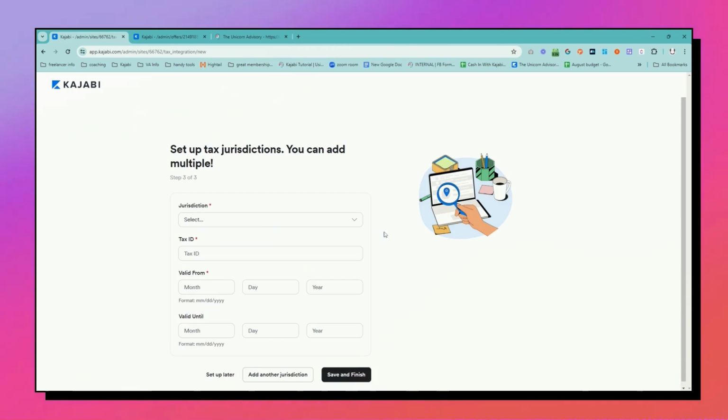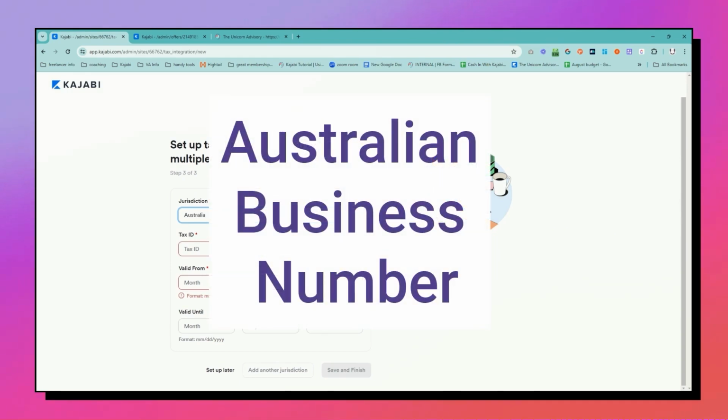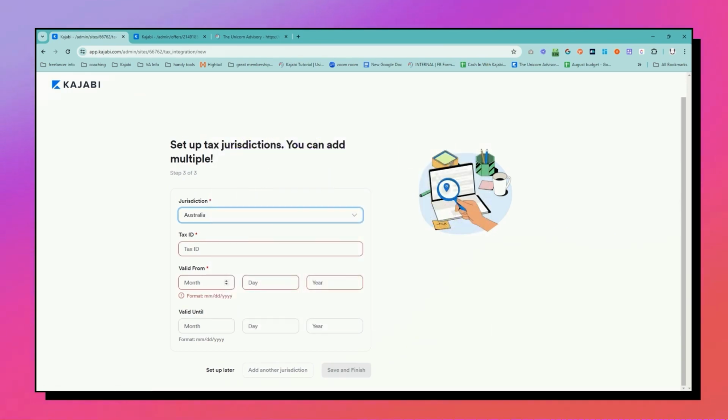So we're going to go and skip through and add the tax jurisdiction. So you will need to go through with this. This is in my test account, so I've already got this set up in my main account. Add the jurisdiction that you are registered for tax. So for us, this would be in Australia. We'd then go and add our ABN number and when that was set up. So you'll need to have that first and then you can come and set that up and it will be added to the invoices and everything that is going out.